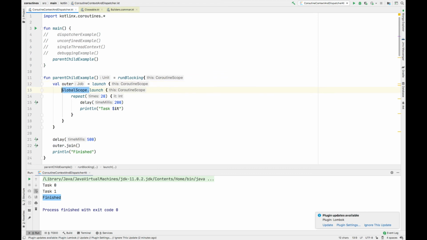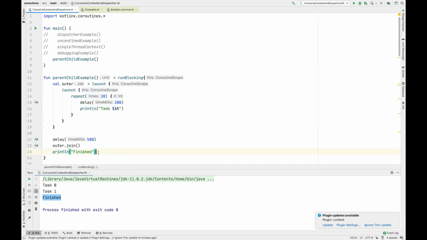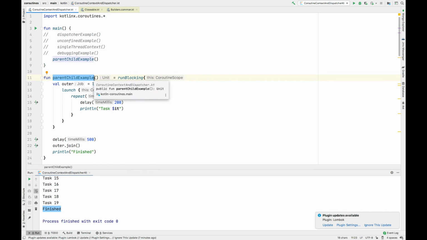So how does it work? The reason is that whenever you launch a coroutine inside another coroutine, it inherits the context of the parent coroutine. That is the reason when we call outer.join, it waits for all its children to complete their execution, and only then does the control go to the last line. Let me rerun this example. In the output we can see that the inner coroutine completes its execution, and only then the outer coroutine completes. So a parent coroutine always waits for completion of all its children, and the parent coroutine does not need to explicitly track all of its children.